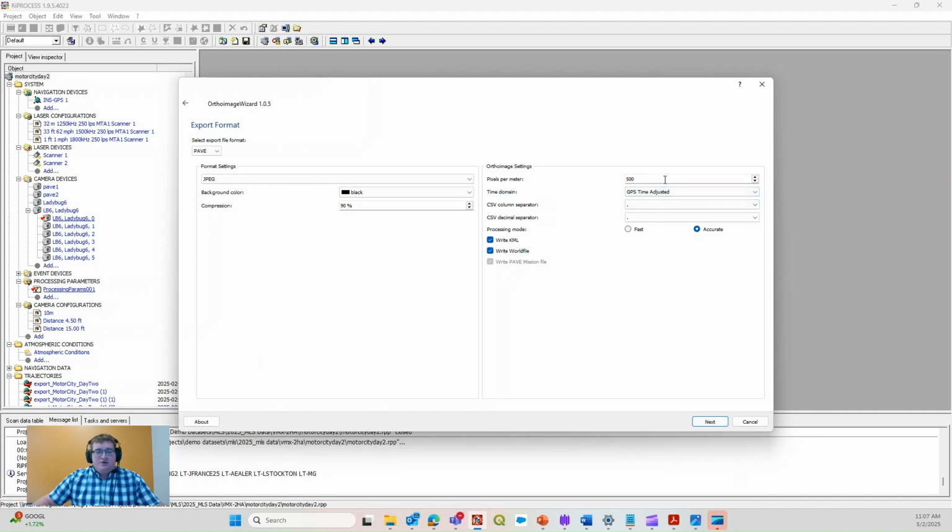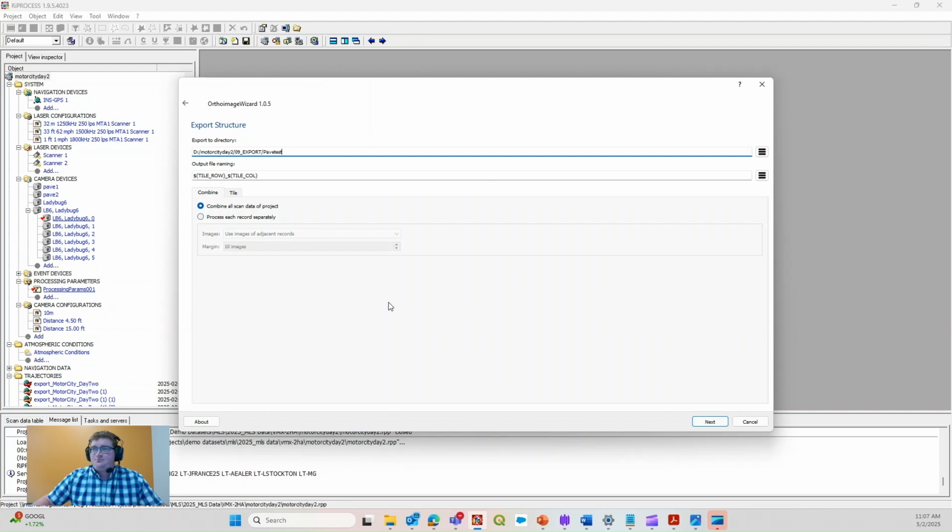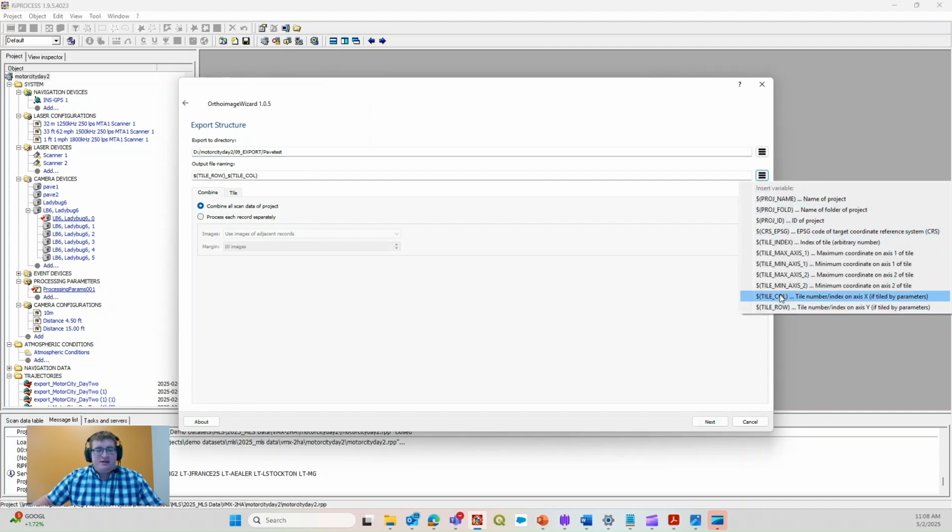Really, the main setting you need to worry about here is the pixel per meter. This is the actual resolution. This is recommended between either 500 or 1000. And as well to make sure the time domain matches the time domain you're going to export your point cloud in. In this section, I need to choose where I would like to export the data, how I would like to name that data. RiPROCESS has some really nice scripting options to automatically name those files for you.